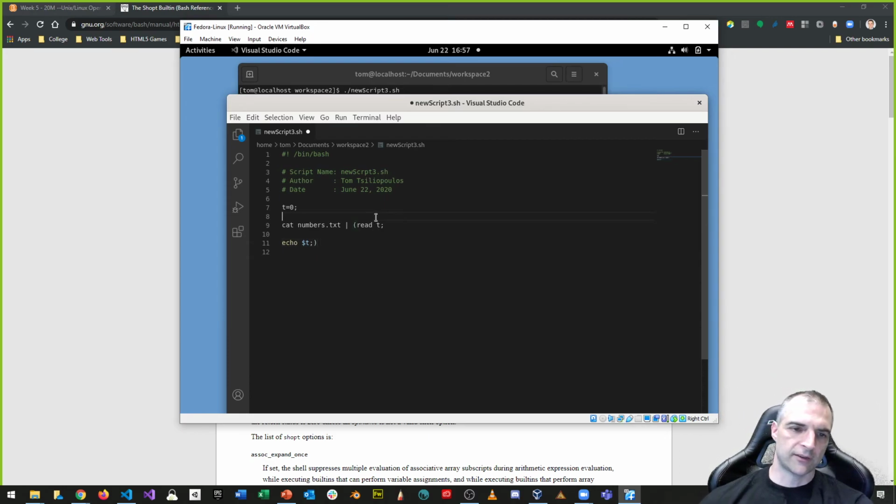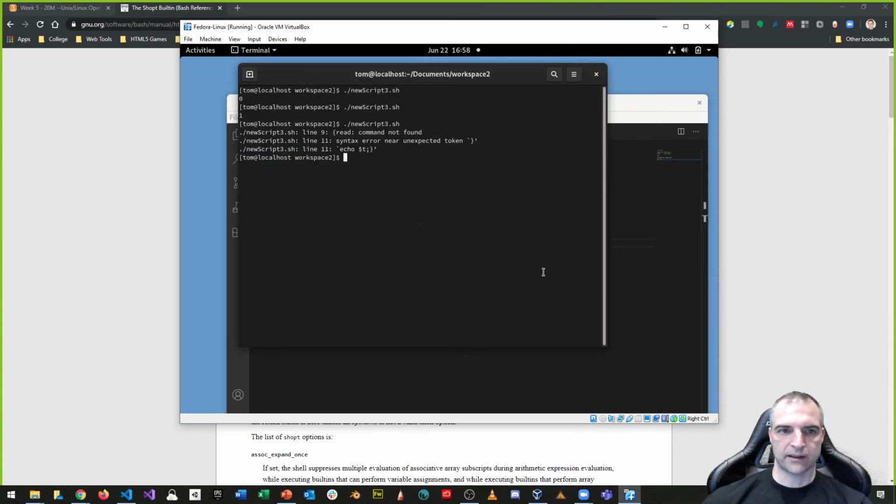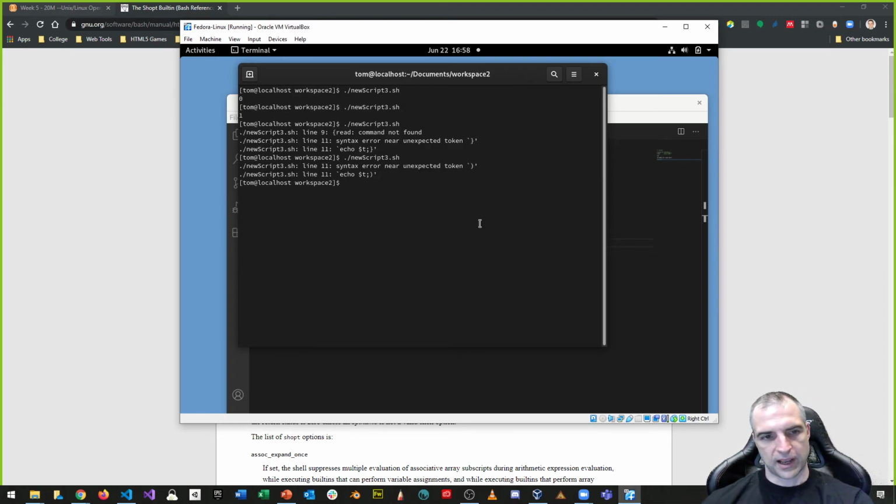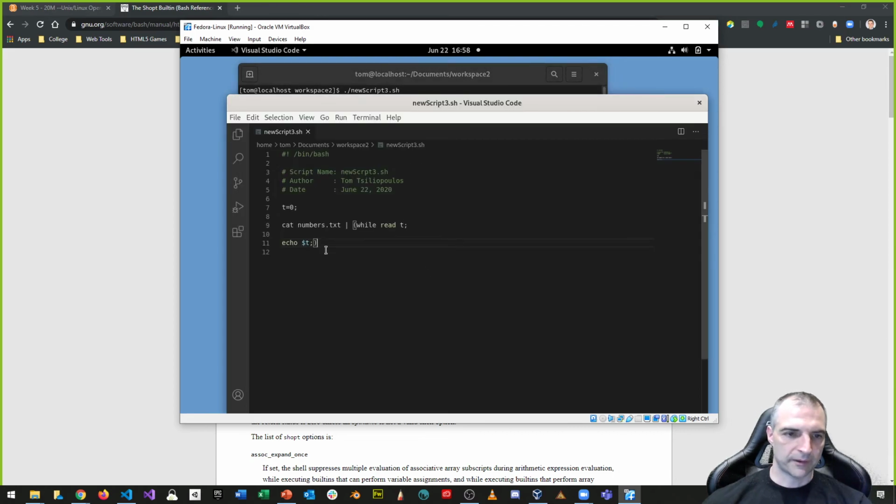Now let's change this to a while loop like we did before. So say if I say while I read T, and I want to output T, whatever that happens to be, every single time while I'm reading it, right? And if I save this and then go back to here and do the same command, now you're going to see that I'm going to have another issue, right?